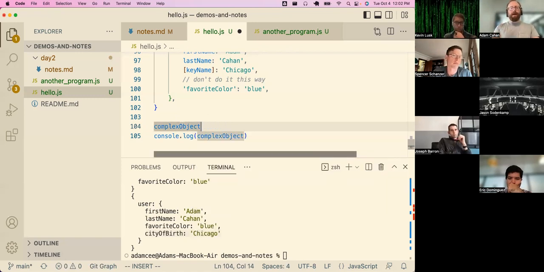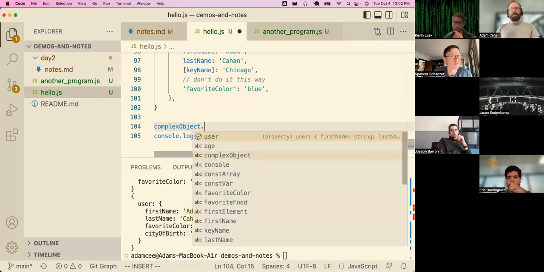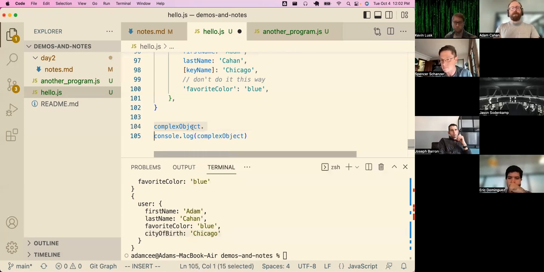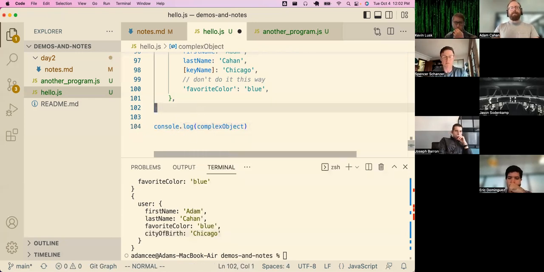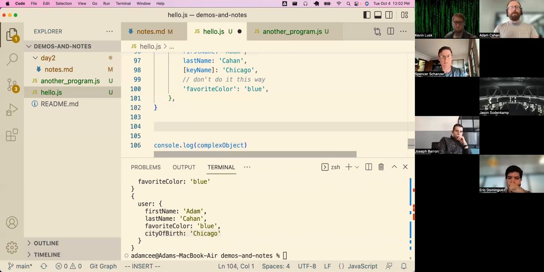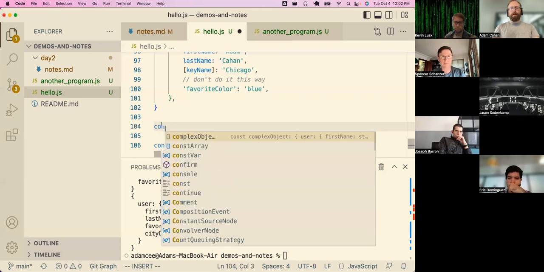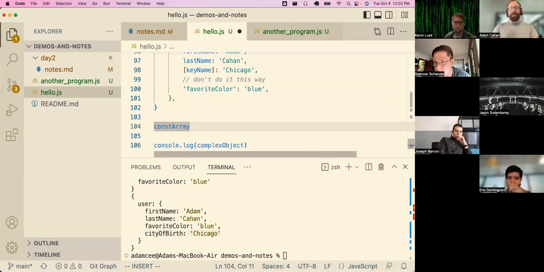So with VS Code, by the way, definitely get comfortable with the autocomplete features it offers as a way to explore things. For example, with our array that we made before, what I think was called const array.